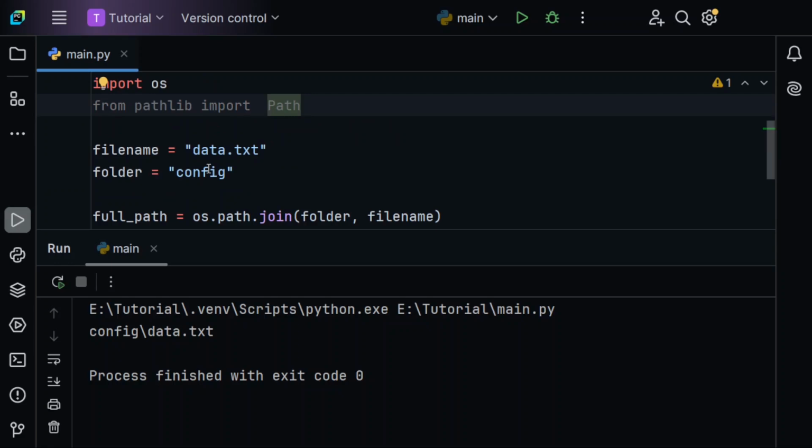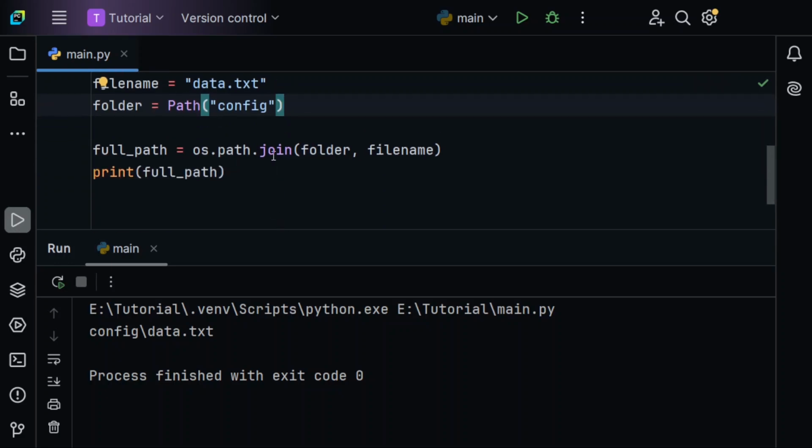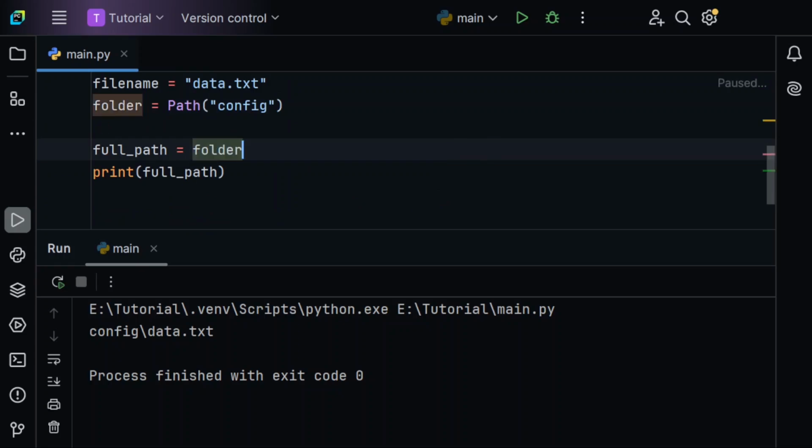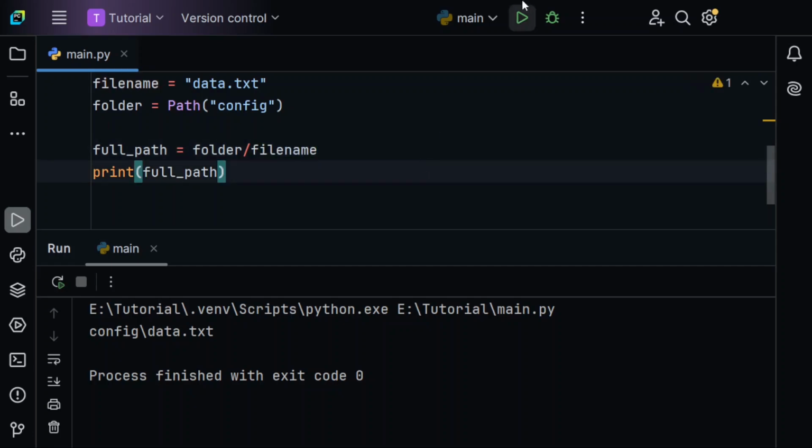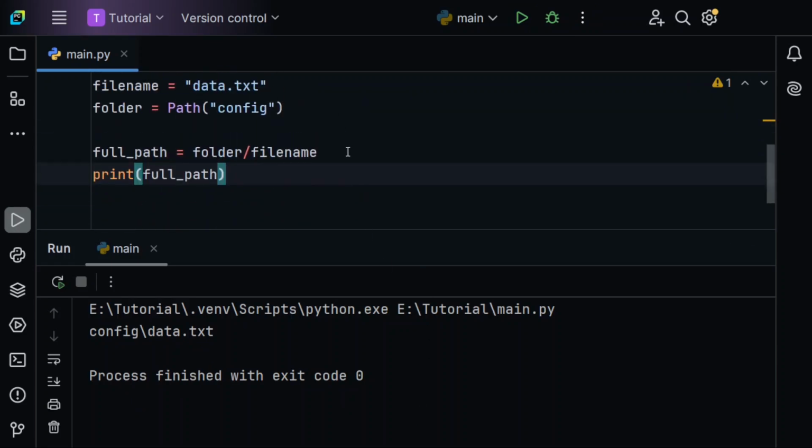Now instead of saying folder is equal to config, we can say folder is equal to Path, config. We still have our file name, and for the full path, instead of those long lines of code, I can just say folder with a slash, file name, and this works. Let's run this and see. You can see this still gives me the same result, and I don't have to go through os.path.join. That is what Pathlib is for.